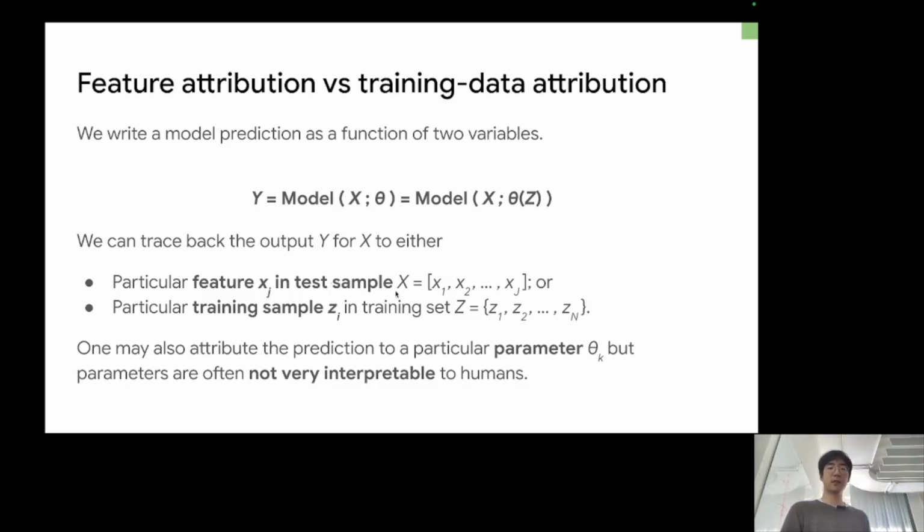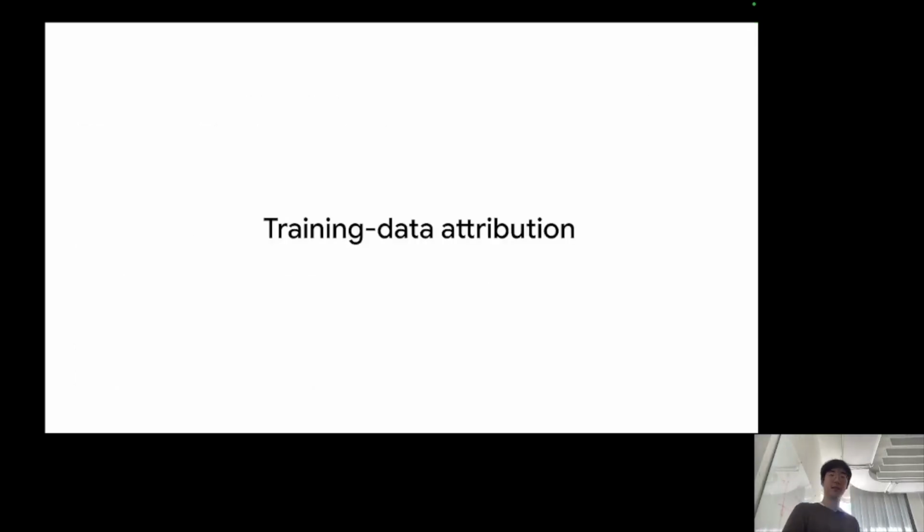So feature attribution is about tracing back the output computation all the way back to individual features in the test input. And training data attribution is doing that all the way back to the training data. The other possibility is to explain the parameters in between, but parameters are not super interpretable to humans anyway, so people don't do that too much.